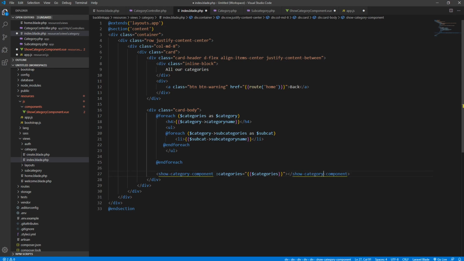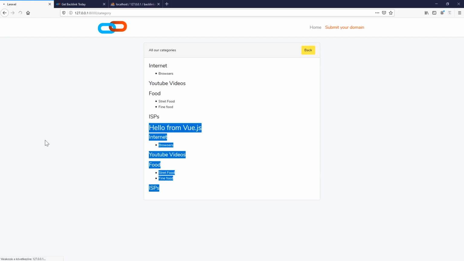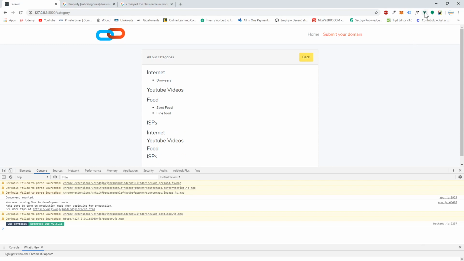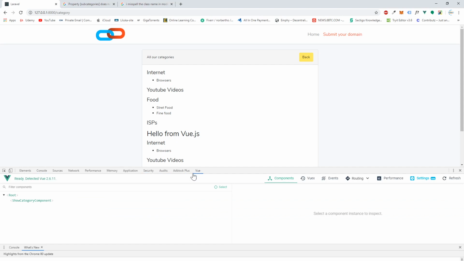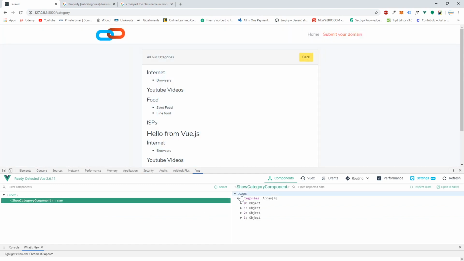So this is more readable, what we are doing here. So this is the blade style, and this is the Vue.js style. Hit refresh, it still works. And if you check this Vue DevTools, hit refresh. If you go to the Vue tab, as you can see, we have the show category component here now, and you can see the props here.